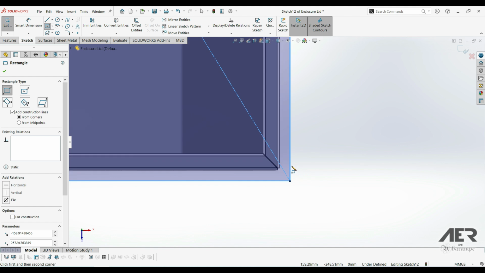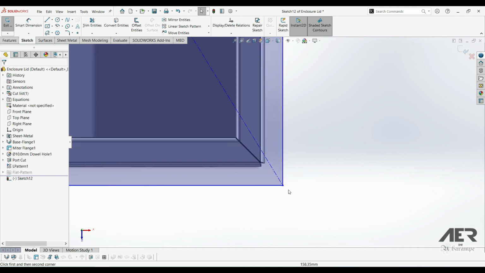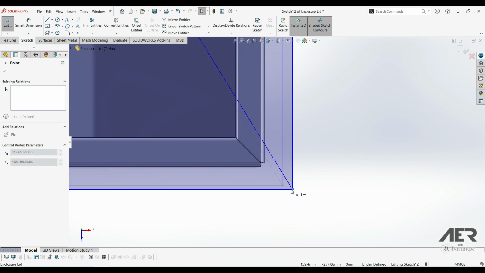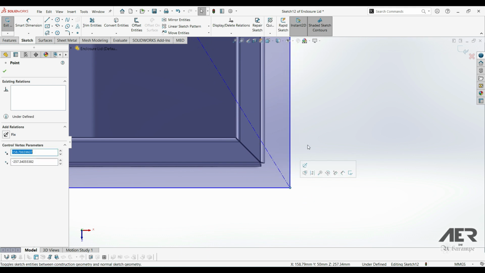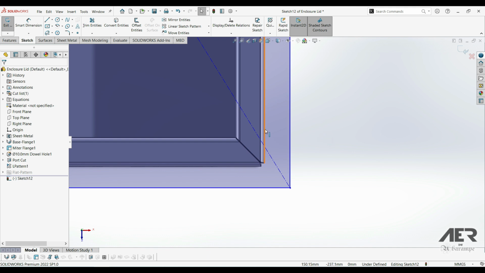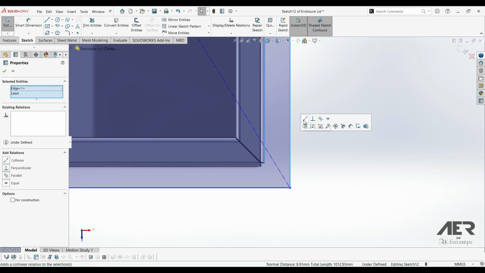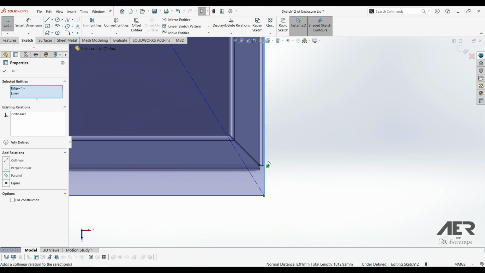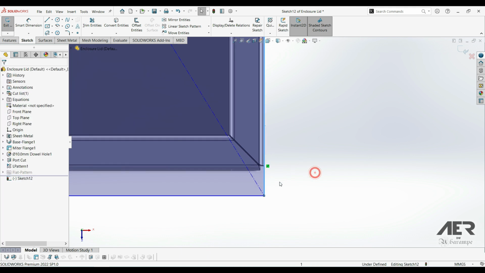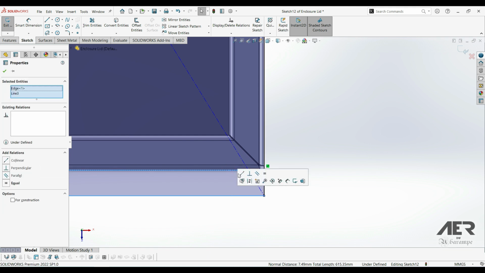To do this, I'm gonna zoom in. And this sketch is still under-defined, it's still blue, so we can still move the rectangle around. And what we're gonna do is select one of the outer edges of the existing enclosure, hold down Ctrl, and then select the corresponding edge of the rectangle. And then from the menu that pops up, let's choose a collinear relation. This now means that the rectangle and the base flange follow the exact same line. Then we can do the same process for the other three edges. So select the edge of the existing base flange, hold down Ctrl, and then select the rectangular line, and then press collinear.